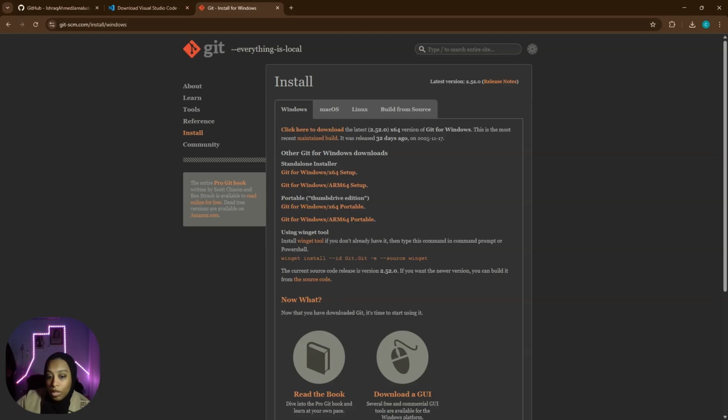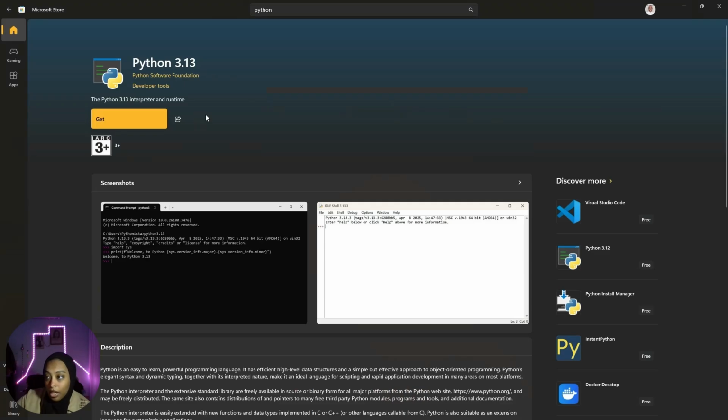once and for all. One more thing we're going to need is Python. Luckily for us in Windows 11, it's actually very easy to just download it from the Microsoft Store. Just go to your own Microsoft Store and then type in Python and then just download the latest version. In my case, it's 3.13. So I would just click on that Get button and that would be it.